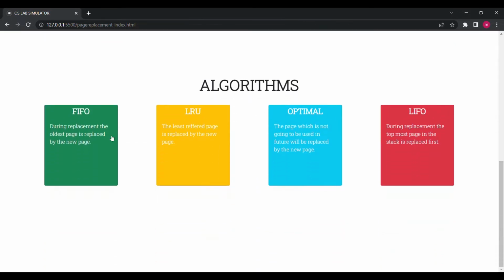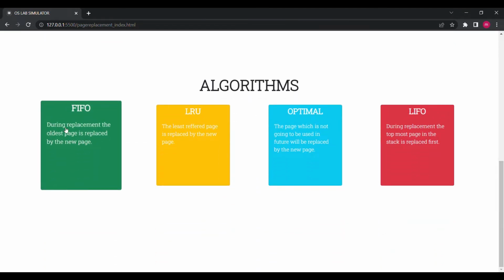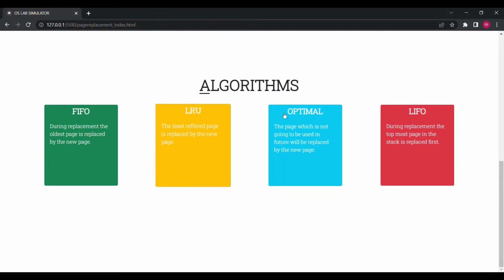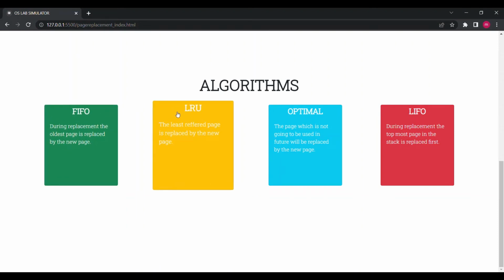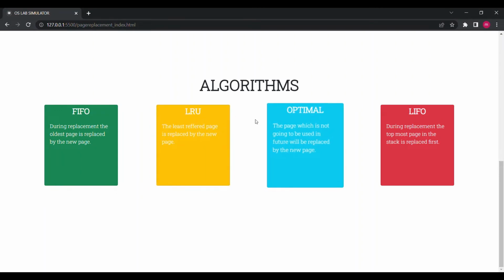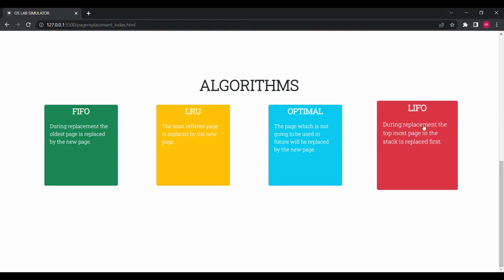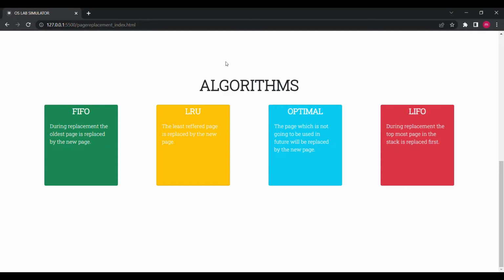The algorithms for page replacement are FIFO, LRU, optimal and LIFO. In FIFO, during the page replacement, the oldest page is replaced by the new page. In case of LRU, least recently used, the least referred page is replaced by the new page. In optimal, the page which is not going to be used in the future will be replaced by a new page. And in case of LIFO, during the replacement, the topmost page in the stack is replaced first. So let us explore FIFO.